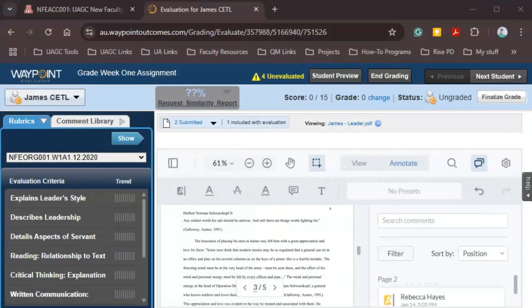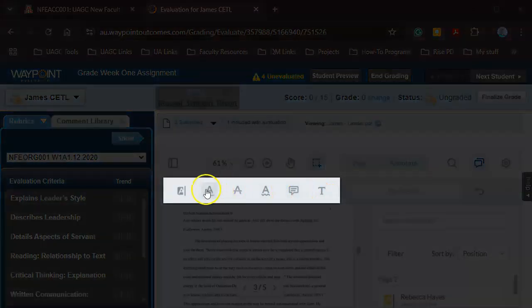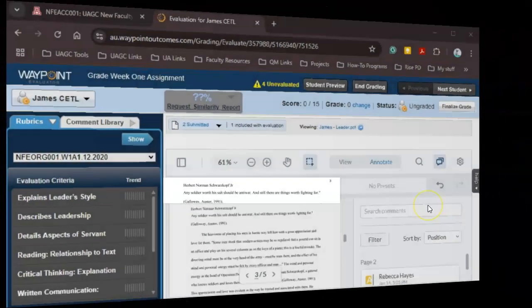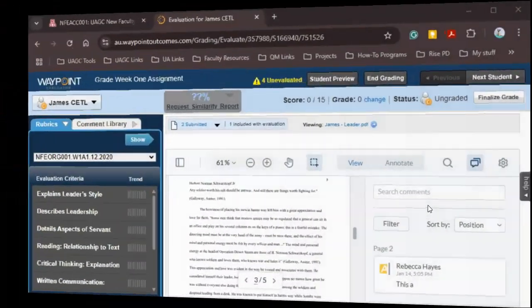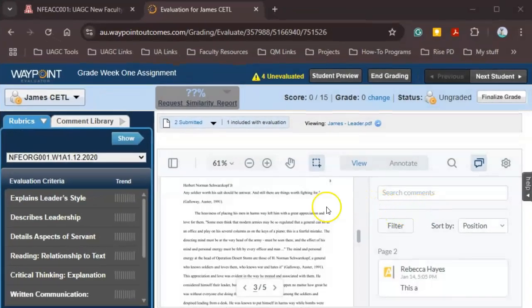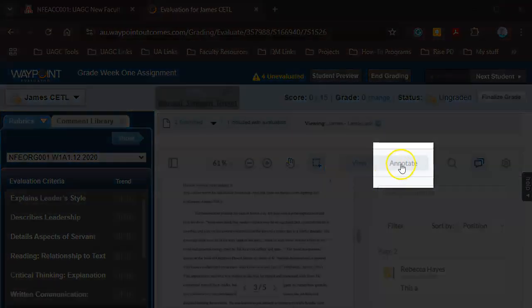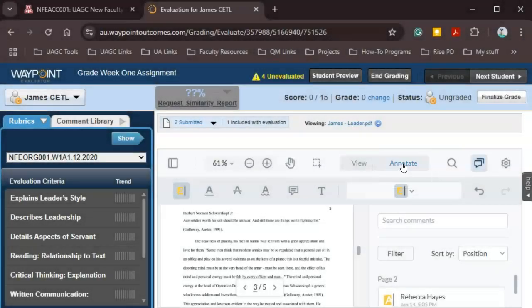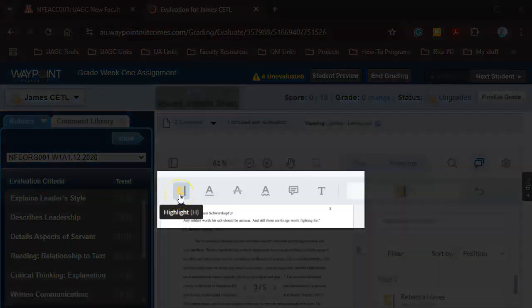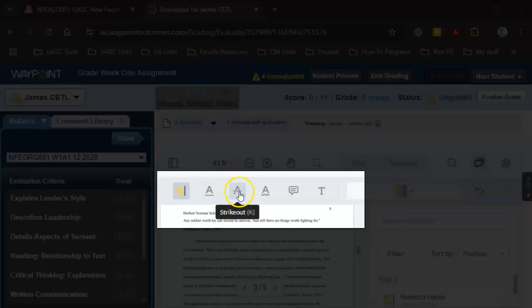To add in-text comments, use the Annotate functions, which are located here in this menu bar near the top of the screen. If you don't see this menu bar on your screen, click the word Annotate here in the gray box. Click the icon in the menu for whichever type of annotation you would like to add. The options are Highlight, Underline, Strike Through, Squiggly, which underlines the section with a squiggly line, Note, and Free Text.